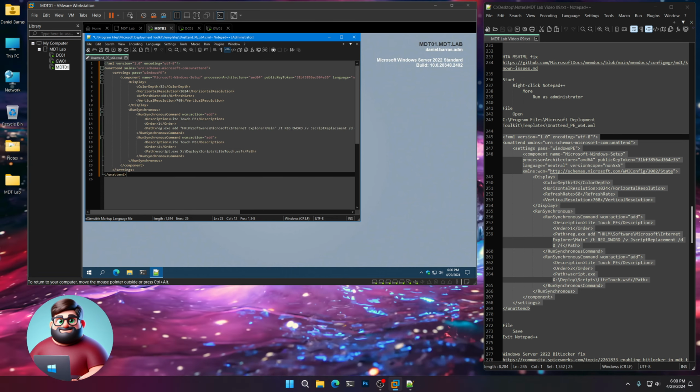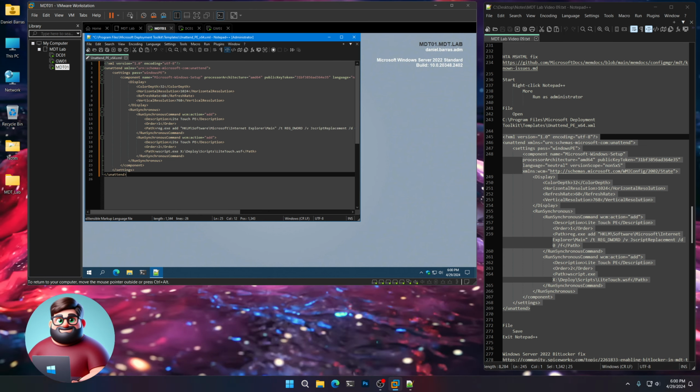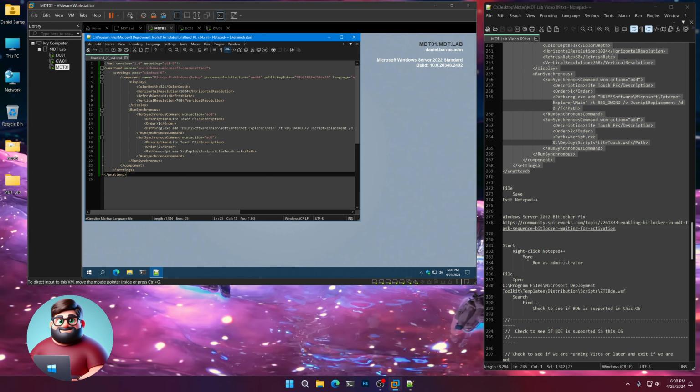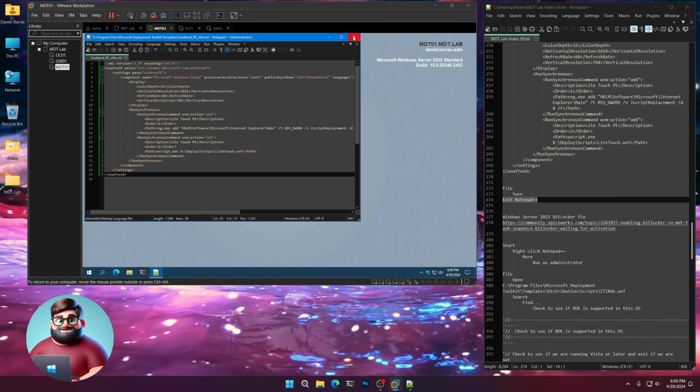It's added that registry key, and we'll click Save. And that's good to go. So we can exit Notepad++.